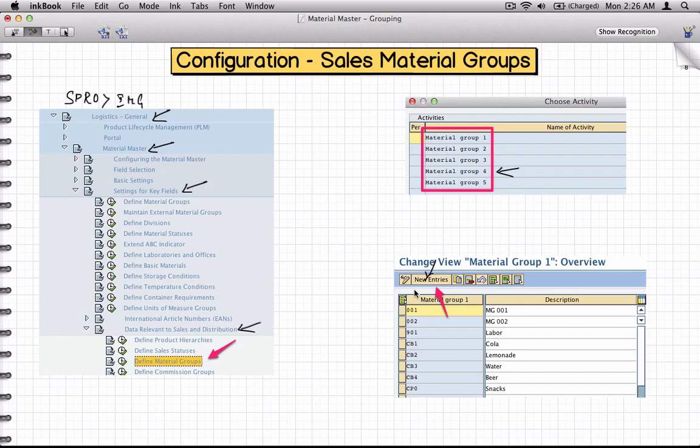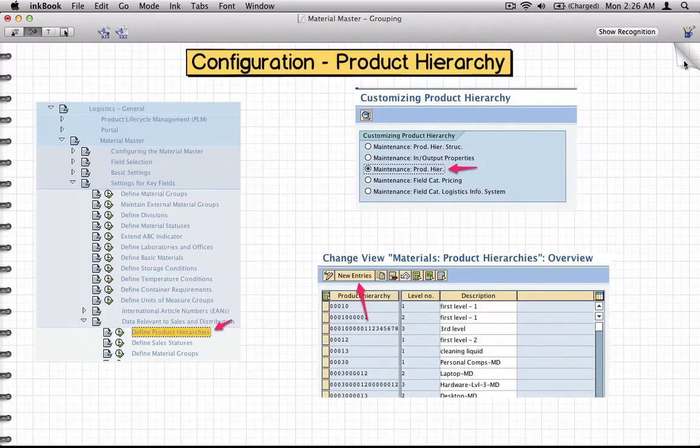This is the sales material group and how it's configured. Next, we have the product hierarchy, and the configuration for that is a little different. Instead of choosing material groups, choose product hierarchies, and then you go here. Select the third option, maintain product hierarchy, and then click on this button, which is the magnifying glass button.